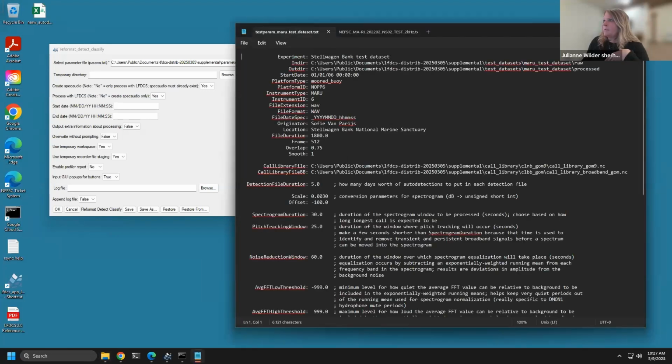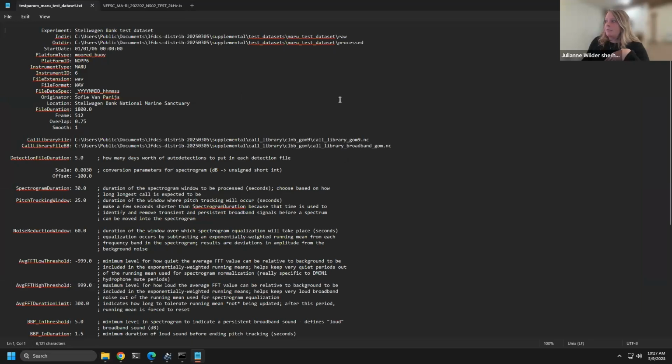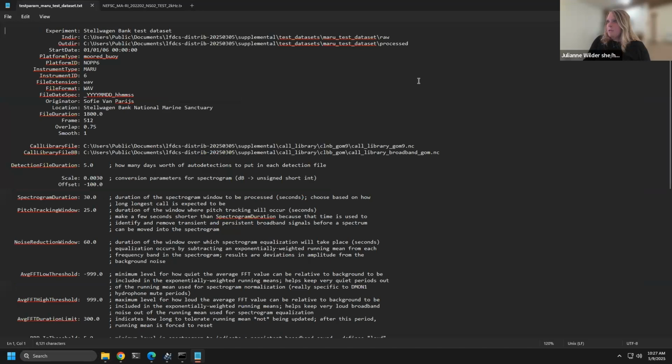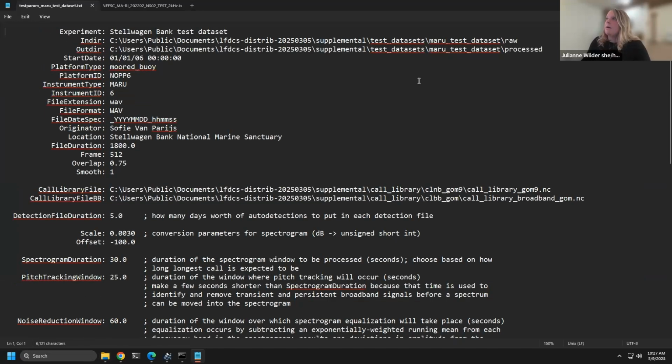Okay, so this is an example of a parameter file. Let me see if I can make this a little bit bigger. So this is essentially where you type in the instructions for how you want your data set to be processed. Some of these fields, and this is all explained in the reference guide in the appendix, are just metadata fields. They don't impact how your data actually processes. They're just information for you to track how you're processing things or which data set you're working on. But others do actually impact how your data is processed.